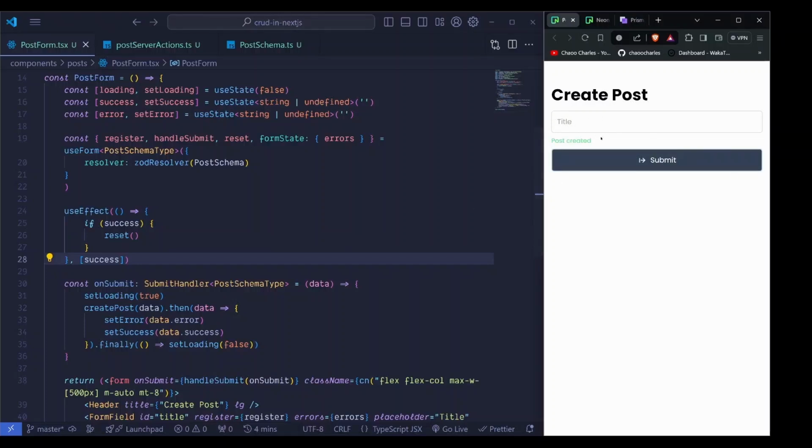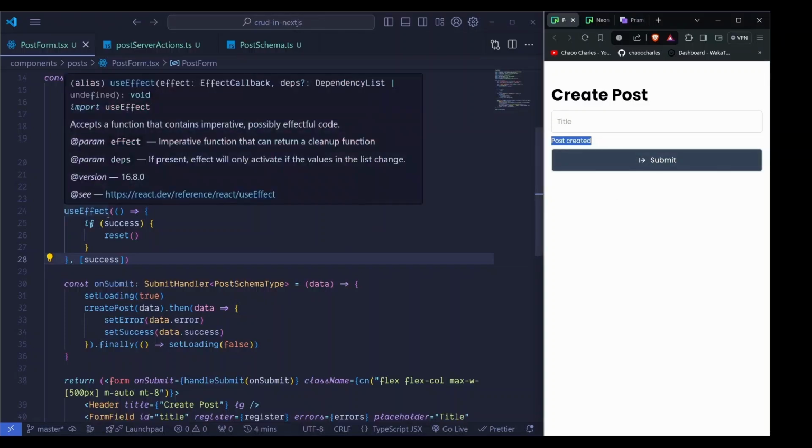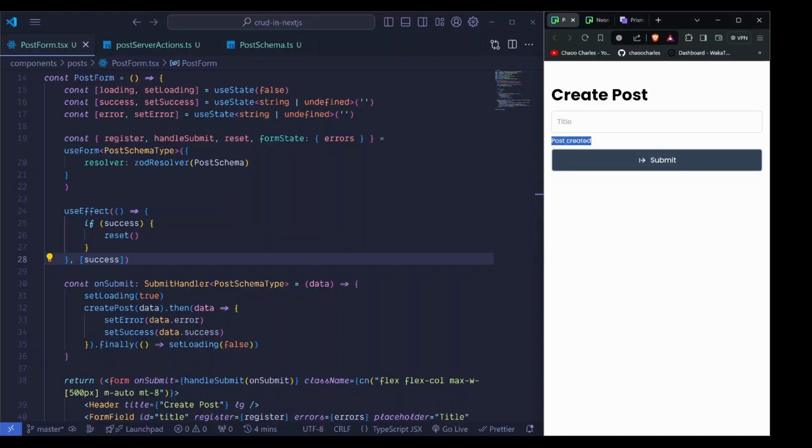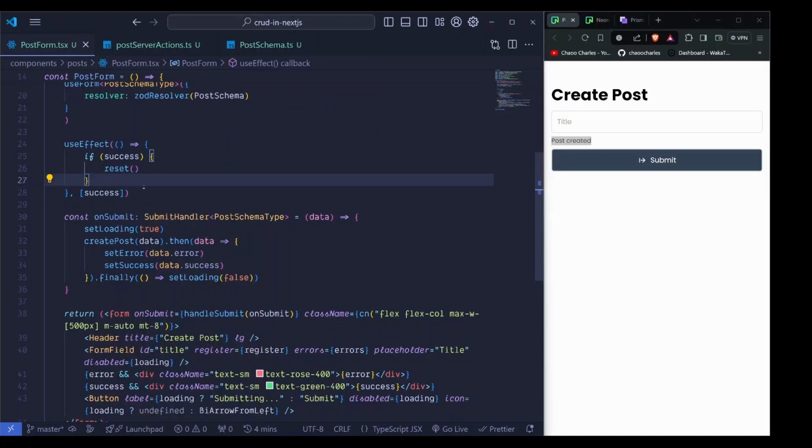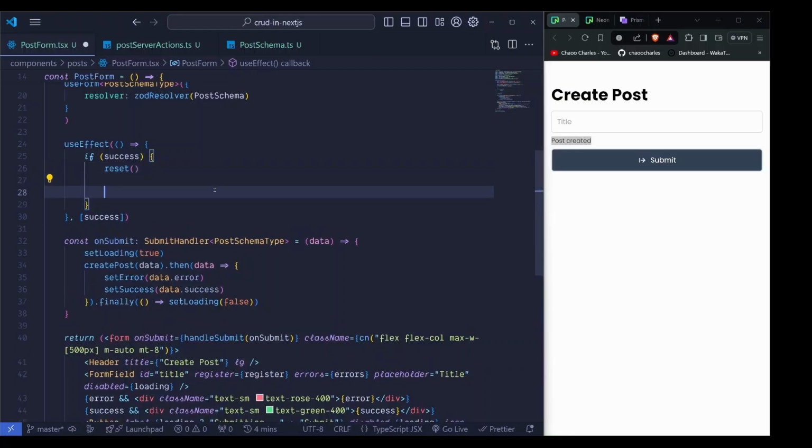Now I also want this particular success message to disappear after some time, okay? So after like 3 seconds or 2 seconds, we clear the success message. This is how we can do it. Still in our useEffect, after our reset, I'll create a timer, and I'll say const timer will be equal to, we create a timeout.